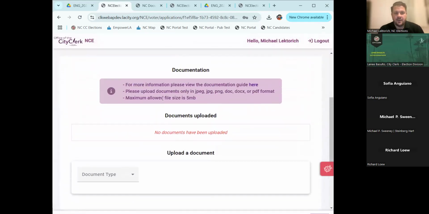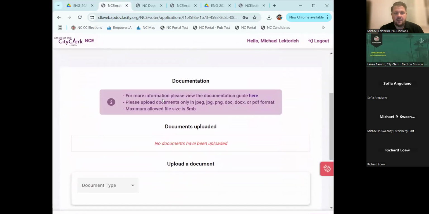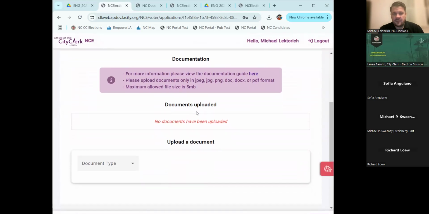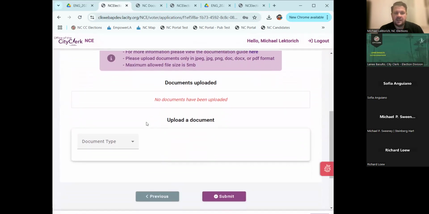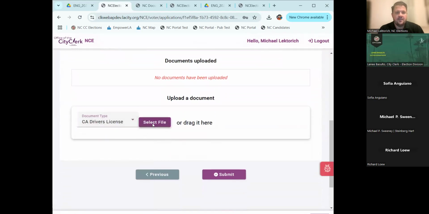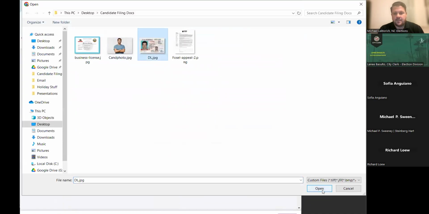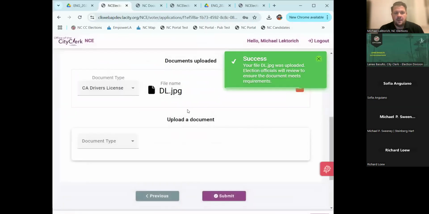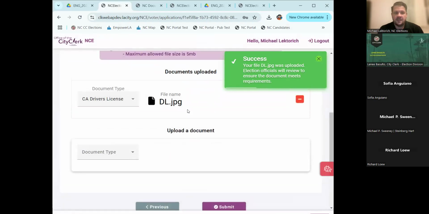And then now we have the documentation type. So again, we have the documentation guide linked there, and you can upload a document. For example, just pick a driver's license. So I can select a file, and my address is uploaded.